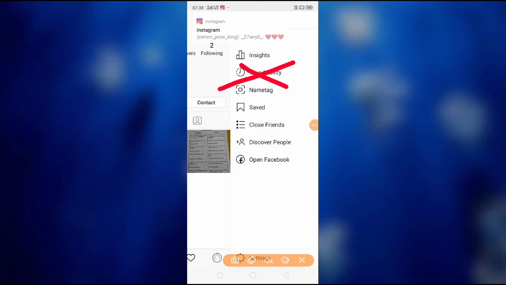How to fix Instagram your activity option not showing.